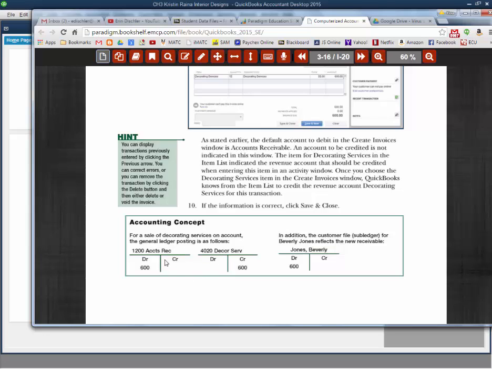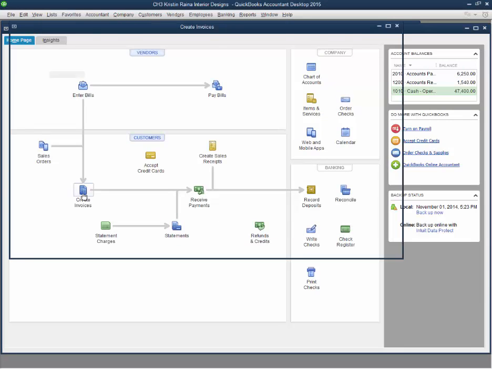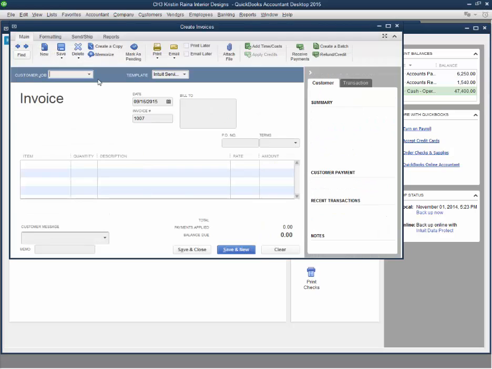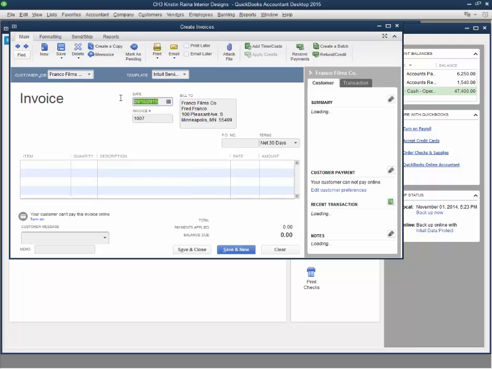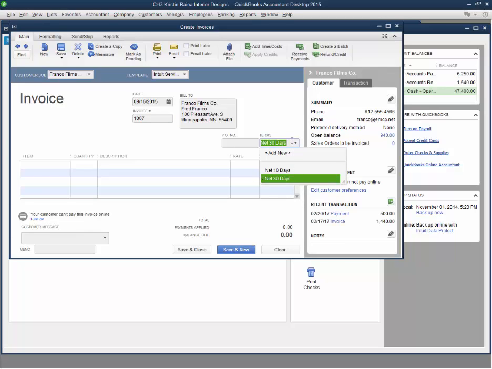So first we're going to start off with just doing the sale on account. How we do that is, for example, we'll go in here to create invoice, and I'm going to go to new, and I'm going to choose who it is. Let's just pretend it's Franco Films. Watch your dates, put in the invoice number as far as what the book says. Choose your terms. If there is a discount term, and when you do the payment the discount doesn't show up, it's because you didn't choose the right term. So let's pretend it's just decorating services here, and we're going to put in 2 hours at $50, and you can see then it's $100. I'm going to save and close that.